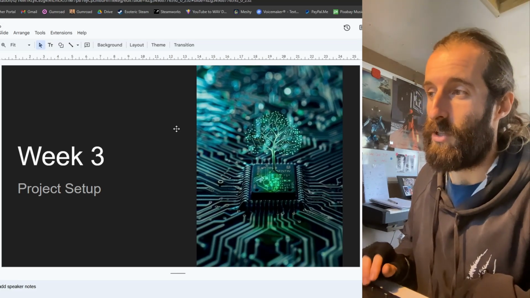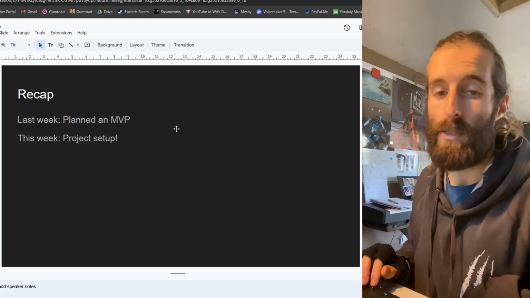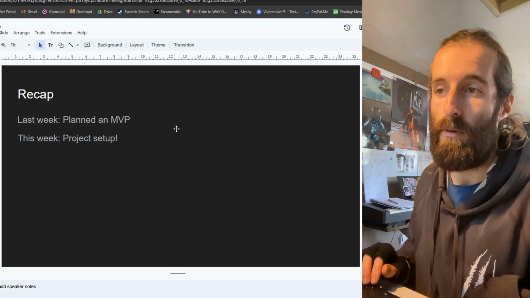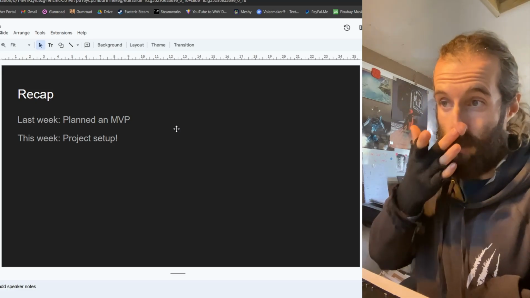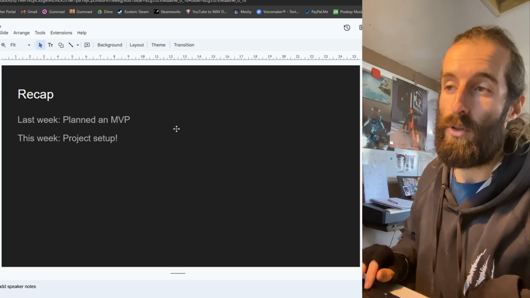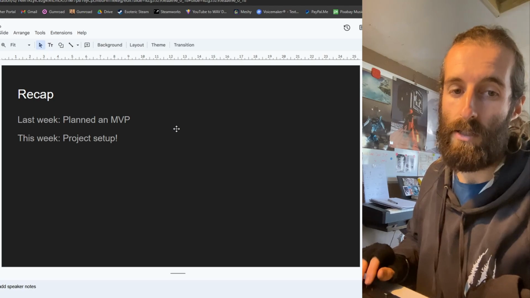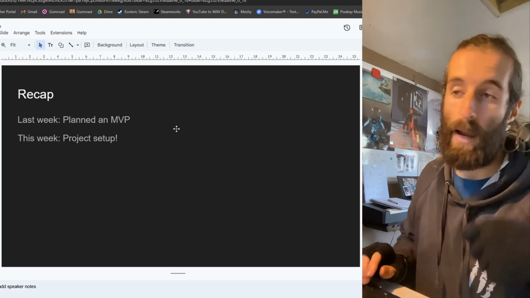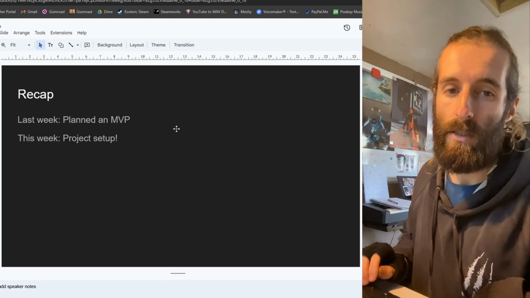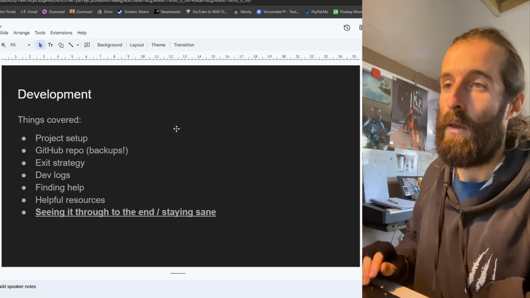We're going to start actually preparing our engine. Just a recap of last week: the last thing that we did was plan our minimum viable product. This week we're going to do our project setup. Immediately after this week, or even during this week, we're going to be able to start executing on that minimum viable product and start to piece together a game that we can package and distribute to people as soon as possible so that we can get some playtesting done.